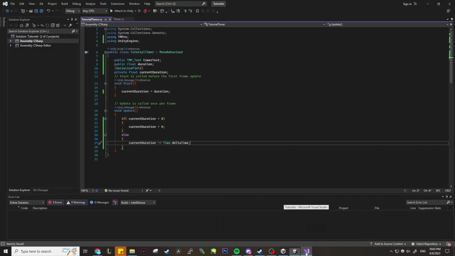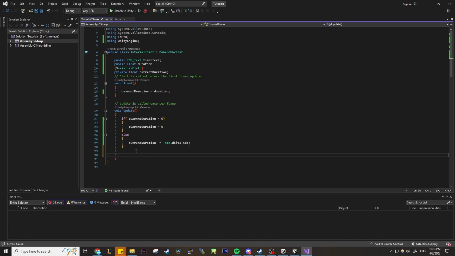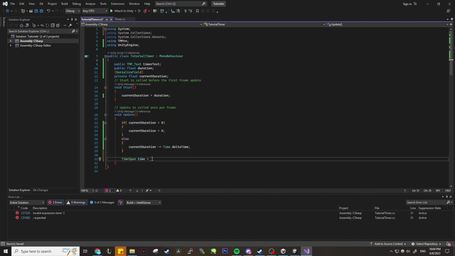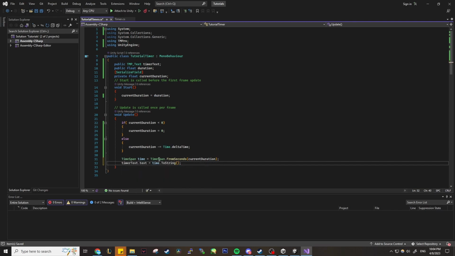Alrighty, so that works. Then under here, I'm going to say TimeSpan time equals TimeSpan.FromSeconds(current duration). And then we're going to say timer text.text equals time.ToString. Yes, that's correct. And then we need to put the little format thingy in here. So we're going to say minutes, and then seconds, and that should be good.